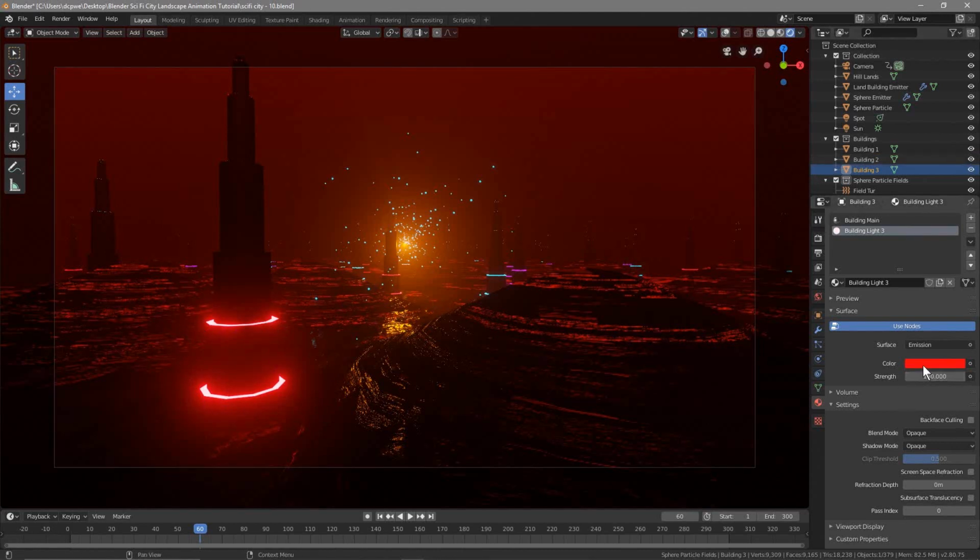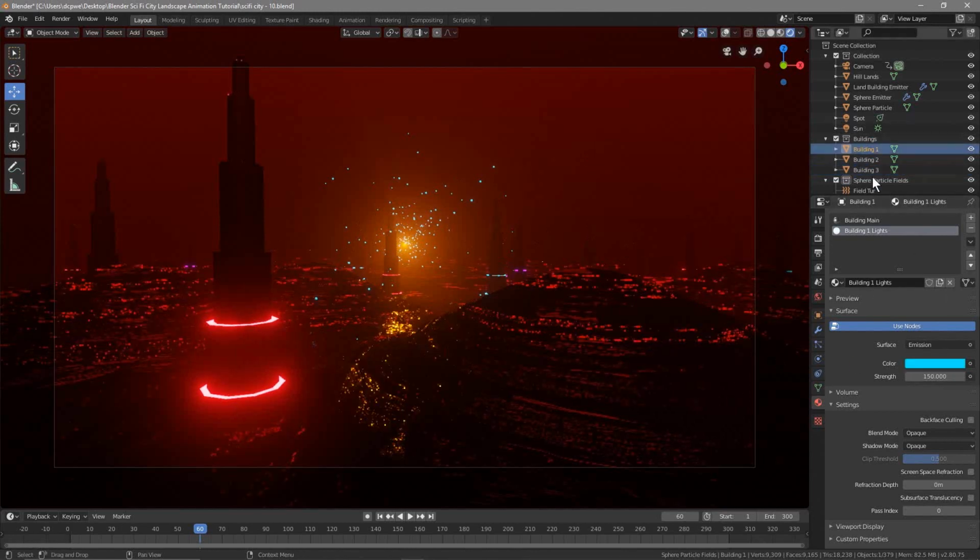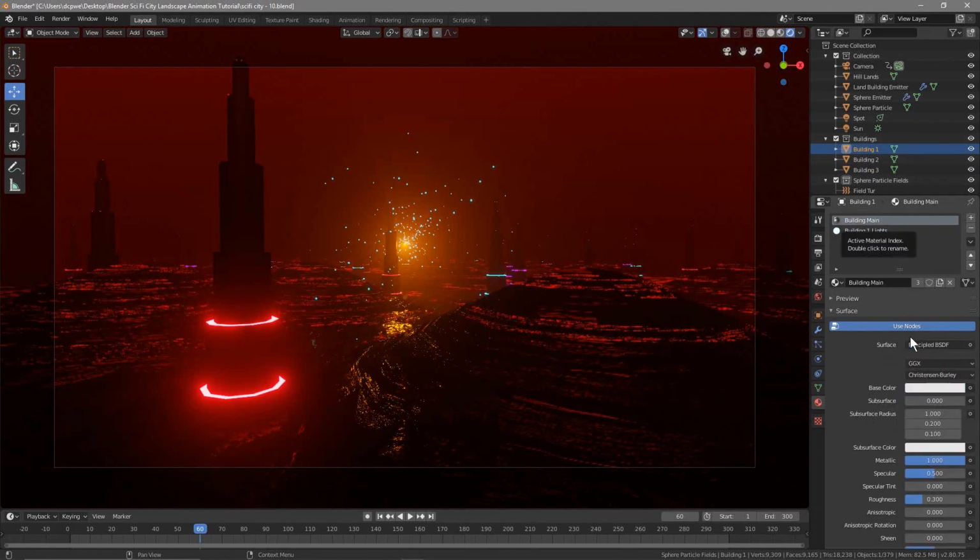Power them up a bit, and then you can change the colors. I'll quickly show you how to do this. Let's just give you a quick example. So obviously we're in the buildings here, so we can click on any of these buildings. We can even click on the building main material, and I don't think we're going to see much difference though, because it's very, very dark here.